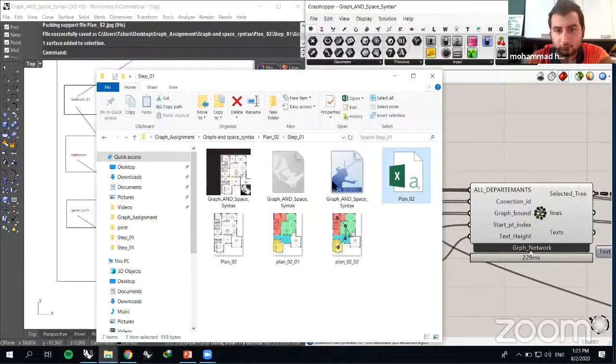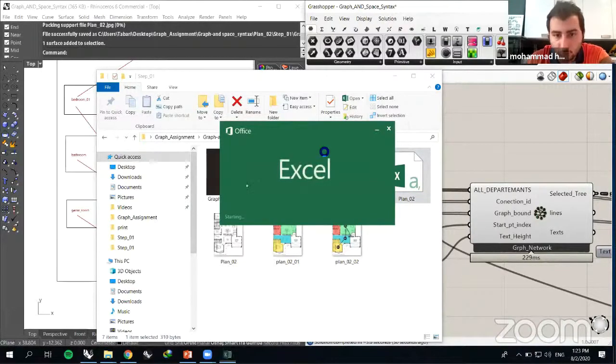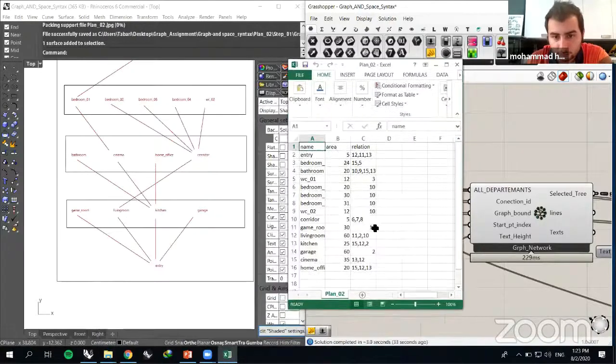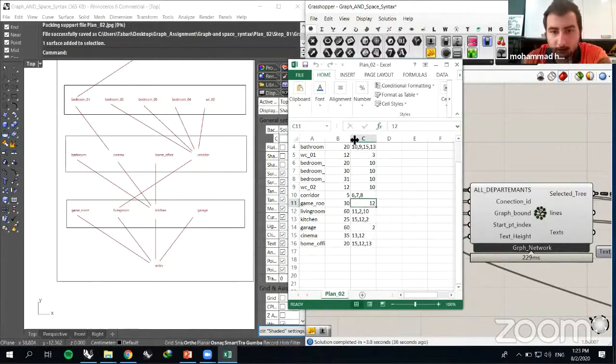Why has it not changed? I think the change should be much more sensitive. Let me just change it to space 14, for example, and here I'm going to change it to space 5 and 6.